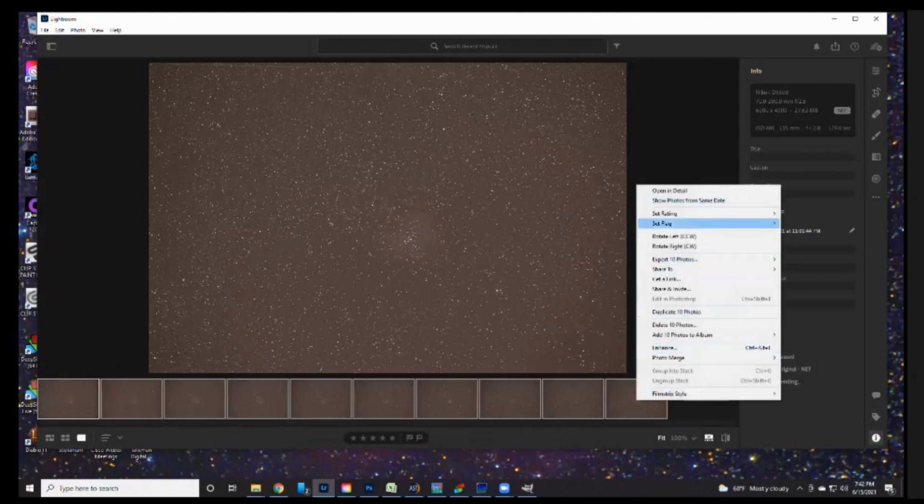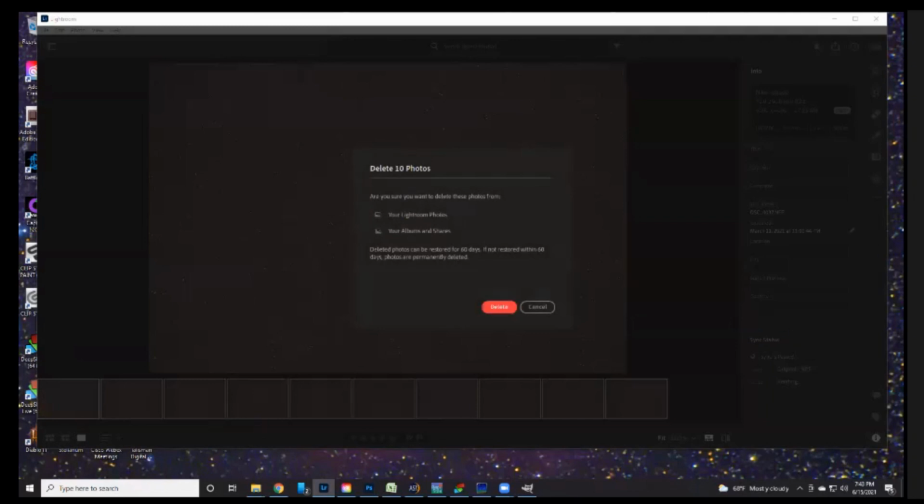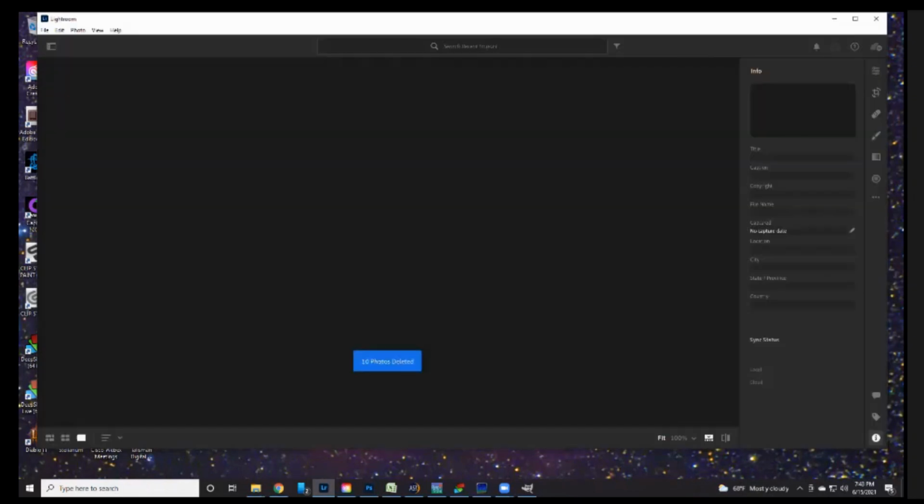For now, I'm just going to get rid of that. And in here it says, oops, delete 10 photos. It's not really deleting it from the file or from the hard drive. It's just deleting it from the application. So that's Lightroom. I don't know if anybody has questions about that, but that's the basic original tool I use to just do my image review.